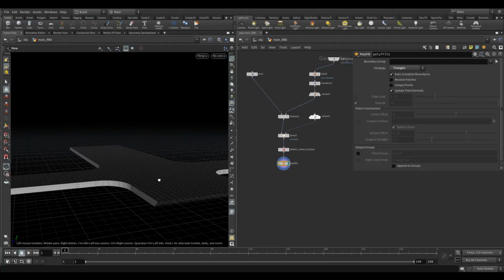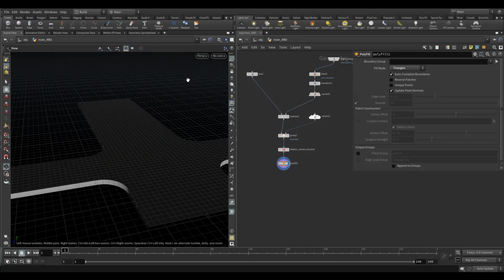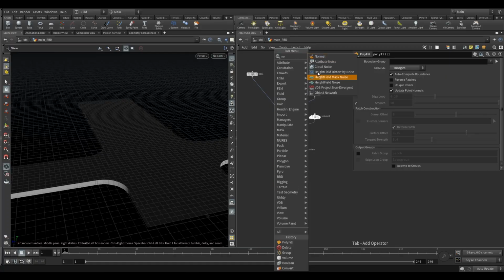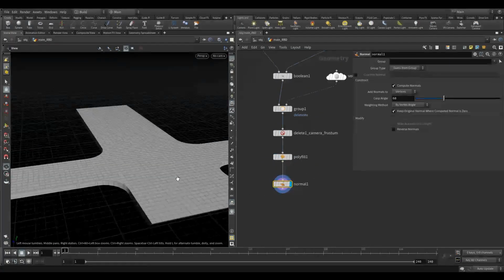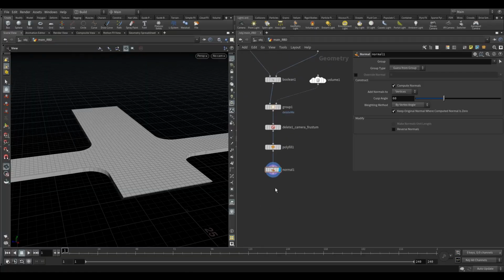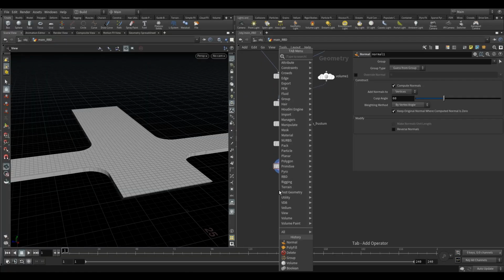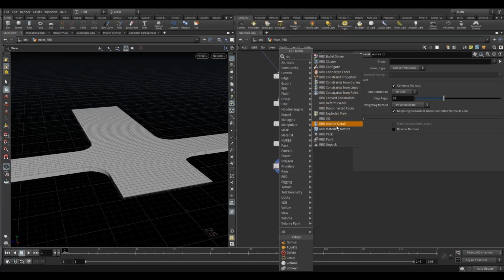Right, so now we're actually going to go ahead and fracture this geometry. Let me just drop a normal on this. So you might be aware that since Houdini 17, I think, we've had this node RBD material fracture, which is great.